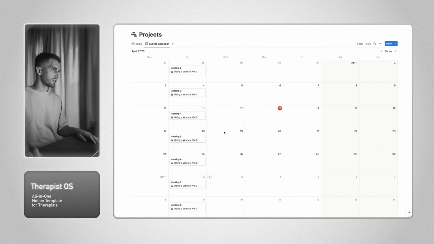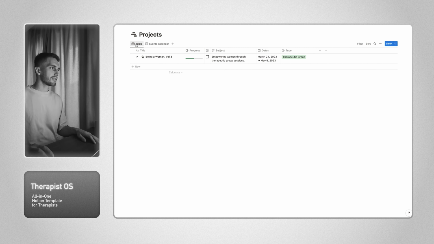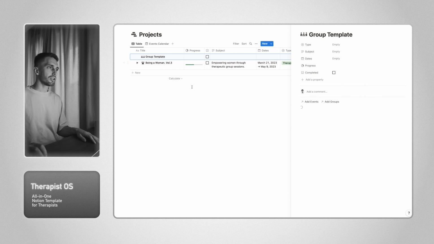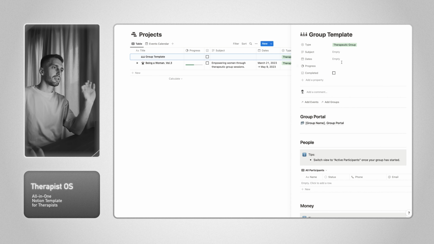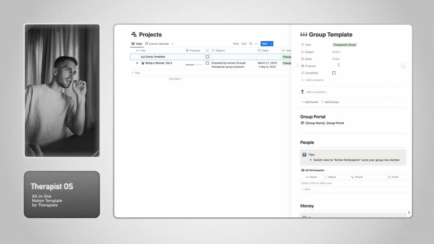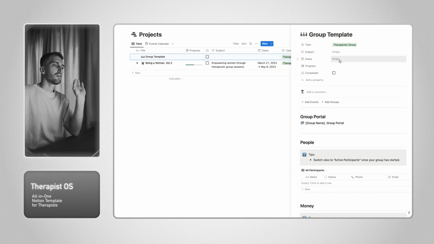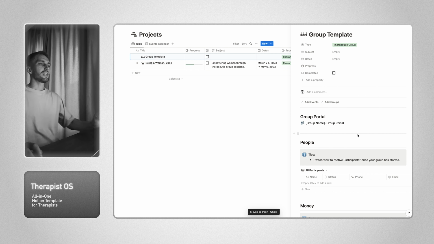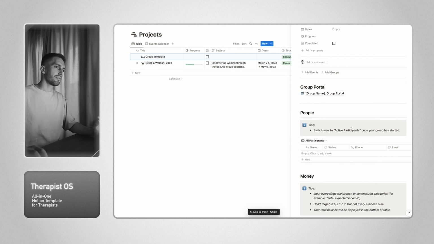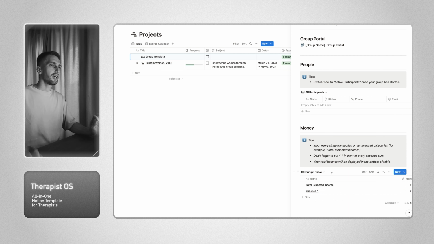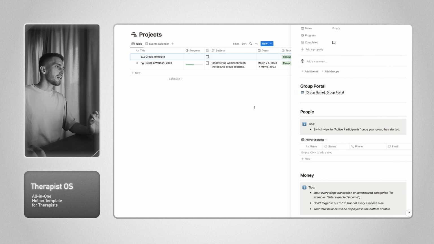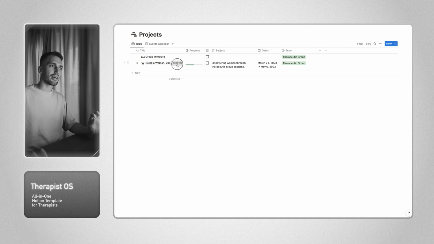So that's how it looks. And now we have one group template in here. I'm going to show you how it looks. So let's create a new page with the group template. Type, it's going to be therapeutic group, for example. Let's not fill subject, dates, and whatever else for now, but the magic is right here. In every group page, you're going to have a small CRM system, a small budgeting table, and a group portal. Let me show you how it works in this predefined group.